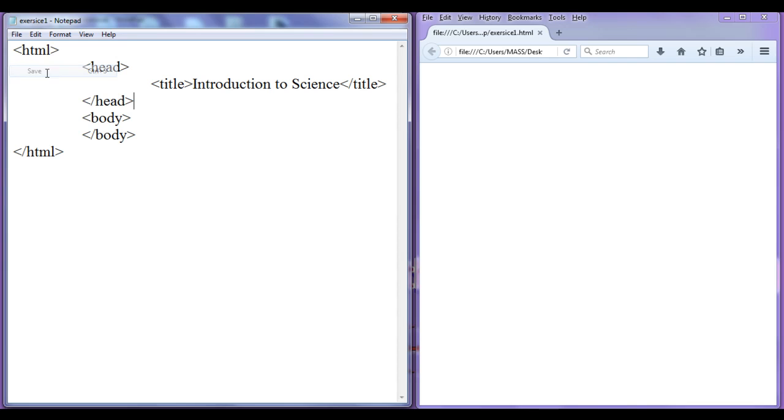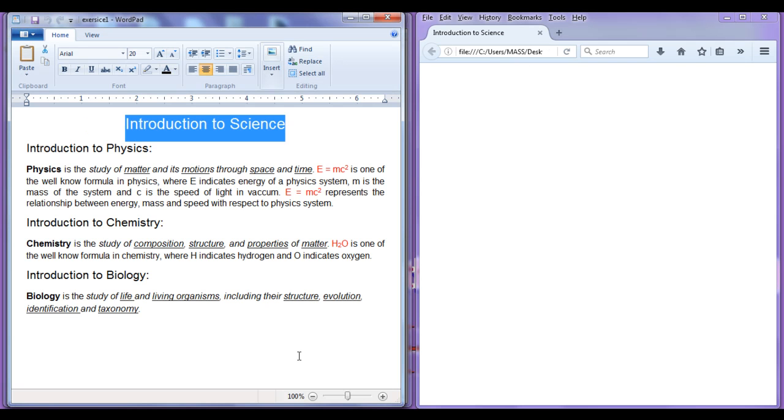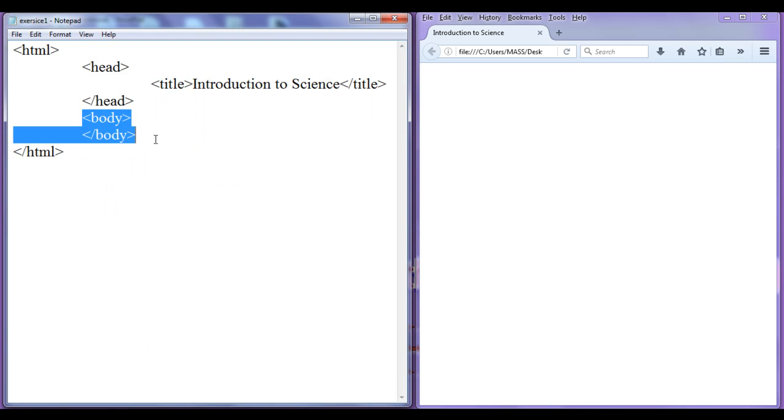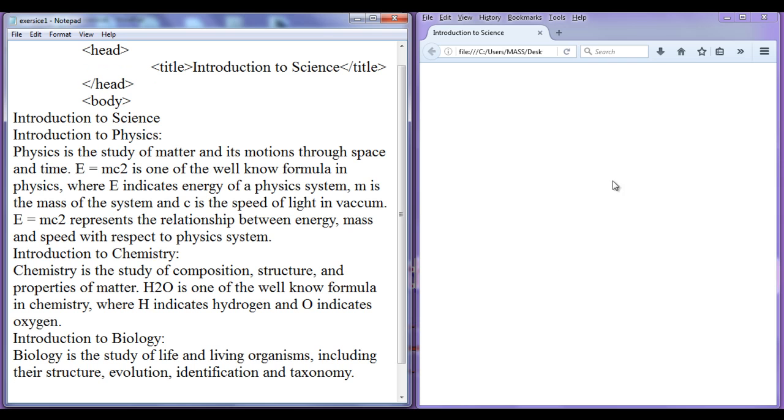File, save, go to browser, refresh. You can see that the title got changed to introduction to science. Good. Next thing is to create the web page itself. To create this web page, I am going to copy this complete content from here and put it in the body section. We know that whatever we put in the body section is going to be displayed in the web page.